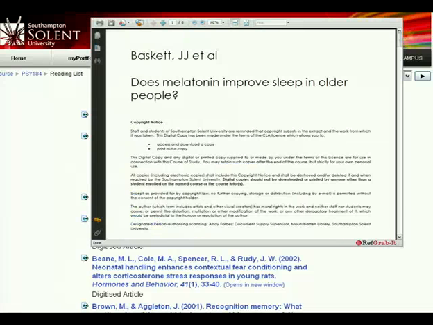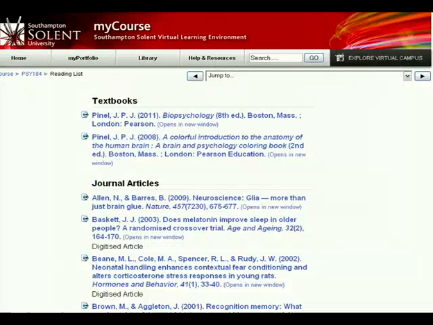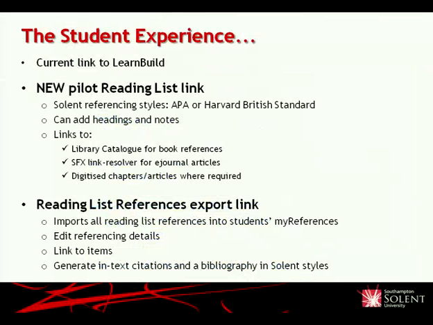We have the CLA digitization license, which some of you are aware of, so we can put a digitized copy up there, or you could link to a website, whatever you wanted to do there, so it can be flexible in that way. So that's what the student would see from the reading list.